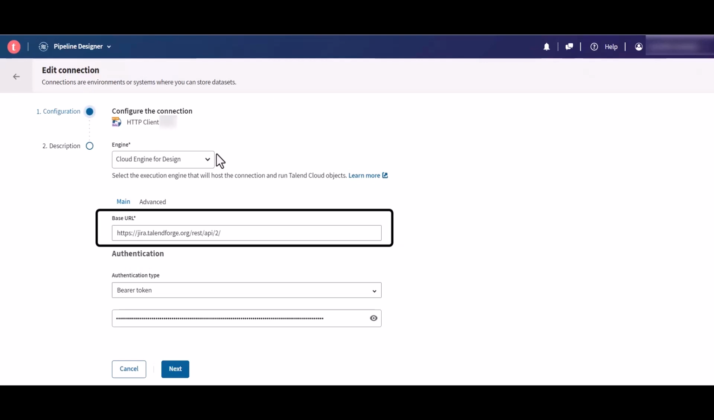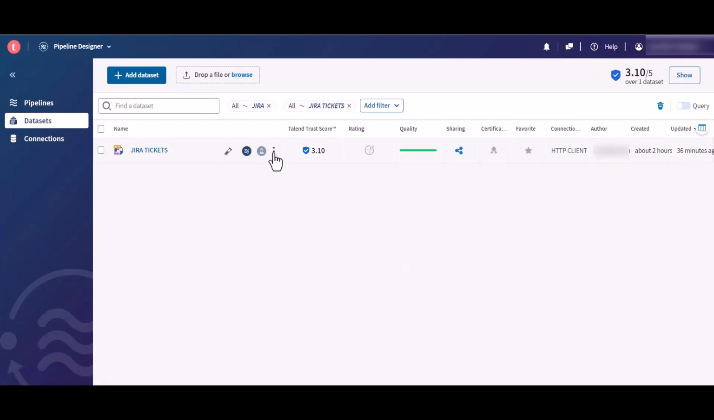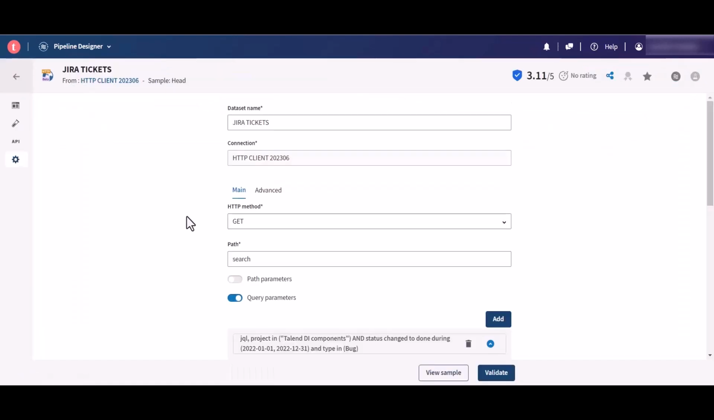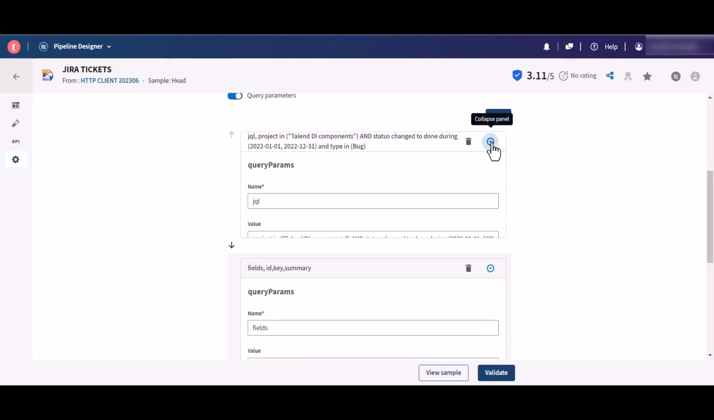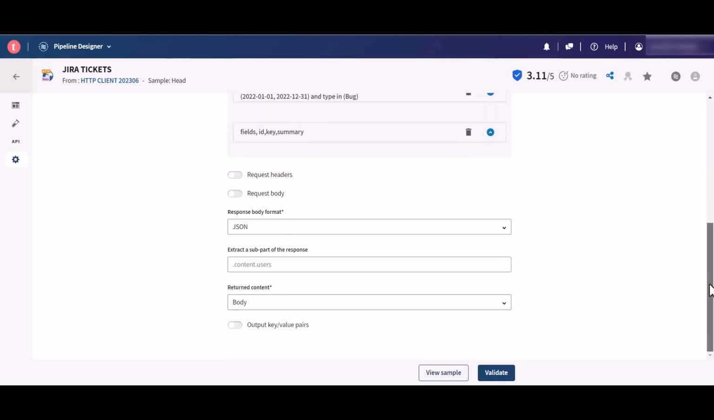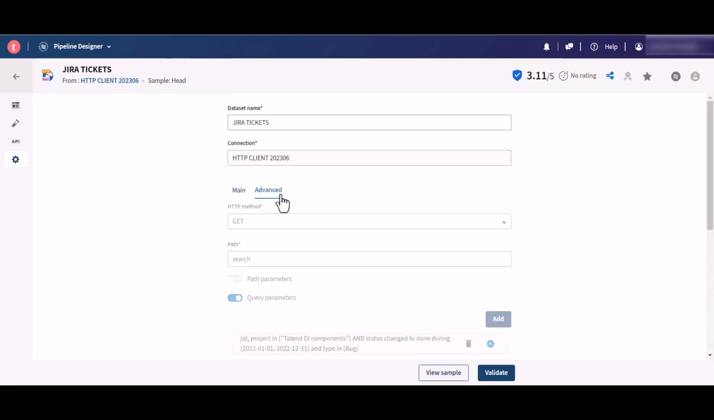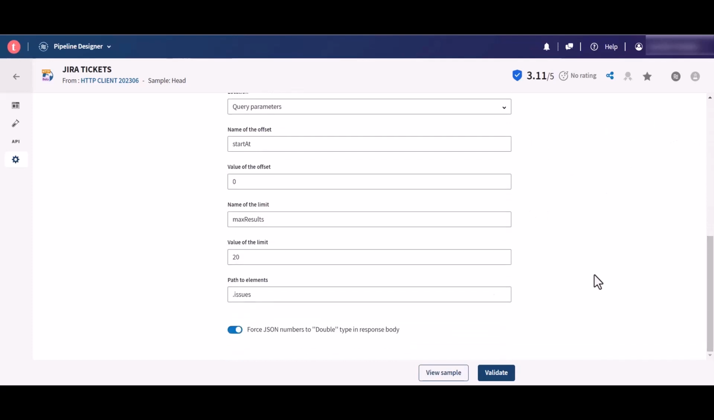In Pipeline Designer, for example, you can create an HTTP client connection to your Jira account and set the exact same configuration in your dataset in order to retrieve the Jira tickets with the status done during the year 2022. The query parameters can be set in the main settings of the HTTP client dataset, and the pagination parameters can be set in the advanced settings of the dataset to retrieve several pages with a maximum of 20 issues per page.